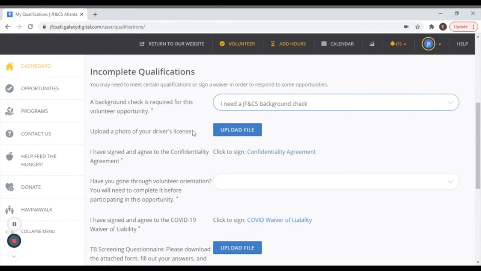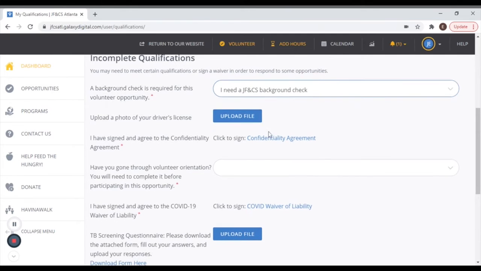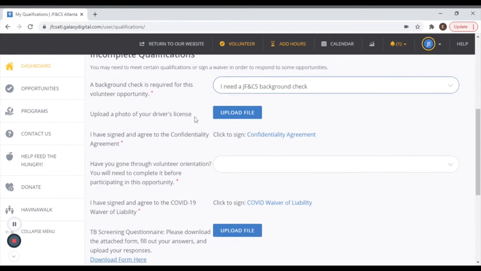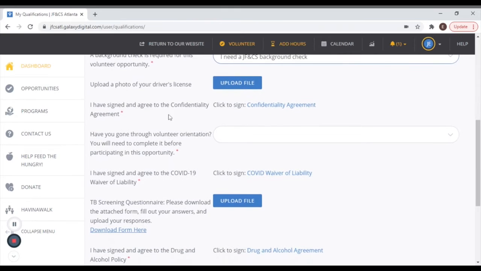This next one is different, but it's still pretty simple. You'll notice that it's not required because you only need a driver's license for a couple of our volunteer opportunities. All you have to do is hit Upload File. This will open the Documents section of your computer where you will then navigate to a scan or photo you have of your driver's license and simply upload it to the website. If you don't already have a scan or a picture of your driver's license, you'll need to do that first. I'm going to skip this one for now since I don't have a photo of my driver's license currently.